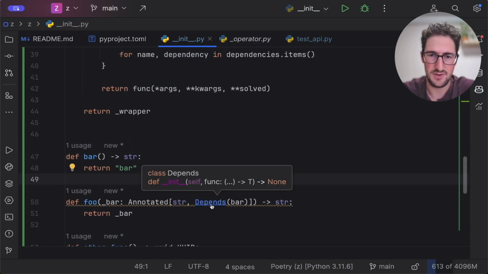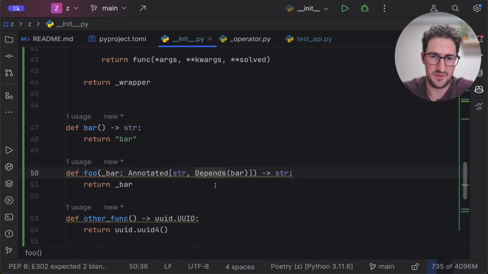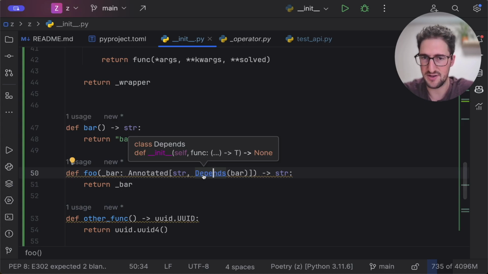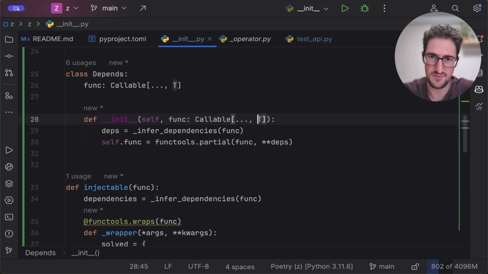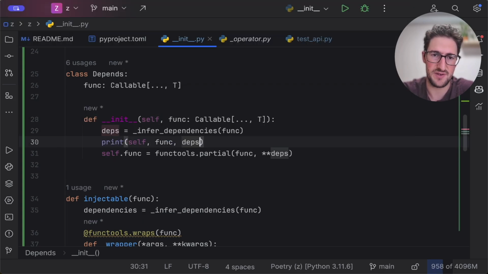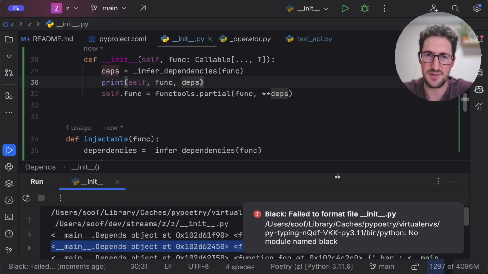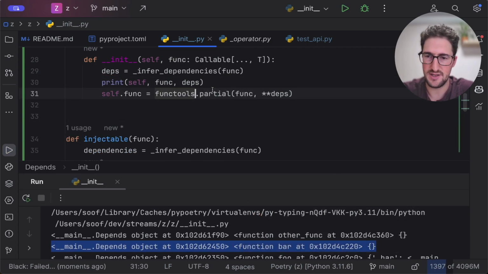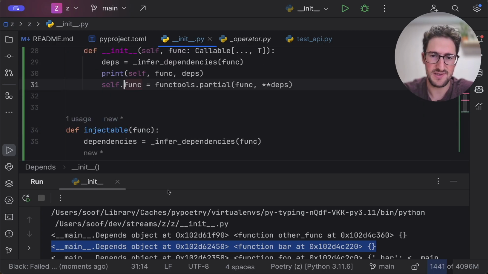Let's proceed. So this depends right now, let's try to look at it from this perspective. We have an object here that's called depends, and it's getting a reference to a function. And this is what we're having here. This one does not have any dependencies, so this is going to be an empty dictionary in this sense. If we try to print self, func, and deps, we'd see that if we go for this depends object that depends on bar, we're going to have an empty dependency array. So we have our partial, and that means this function is already fulfilled with all its keyword arguments. It should be called correctly.